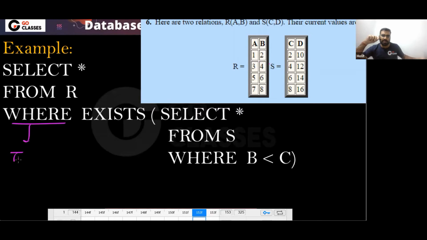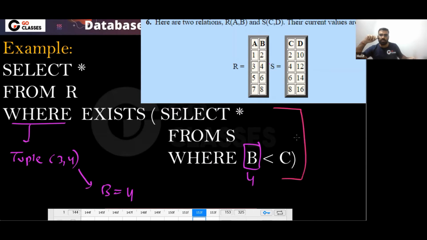When you take this tuple 3, 4, the value of b will be 4. Now in this query, the tuples where c is greater than 4, definitely this is non-empty. I am only interested in empty or non-empty. Is this empty or not empty? So this is not empty.